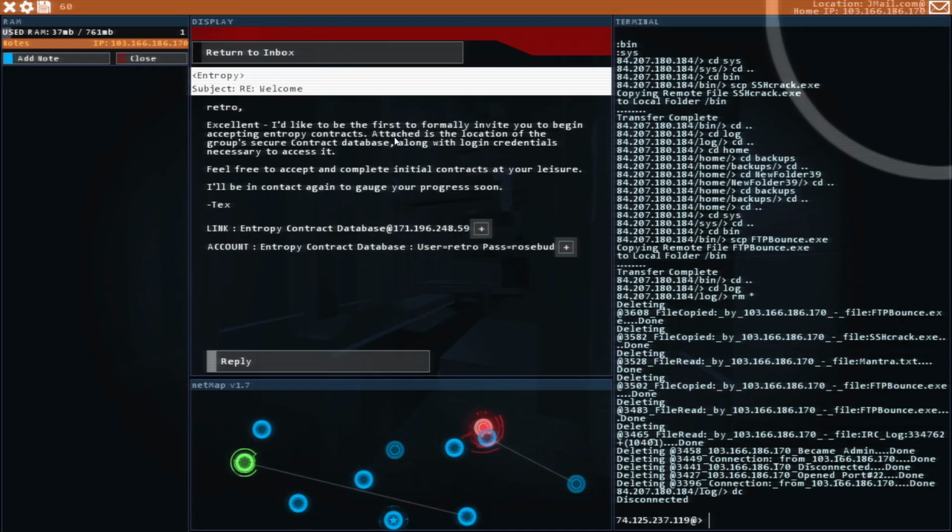Excellent. I'd like to be the first to formally invite you to begin accepting entropy contracts. Attached is the location of the group's secure contract database along with login credentials. Feel free to accept and complete initial contracts at your leisure. I'll be in contact again to gauge your progress soon.